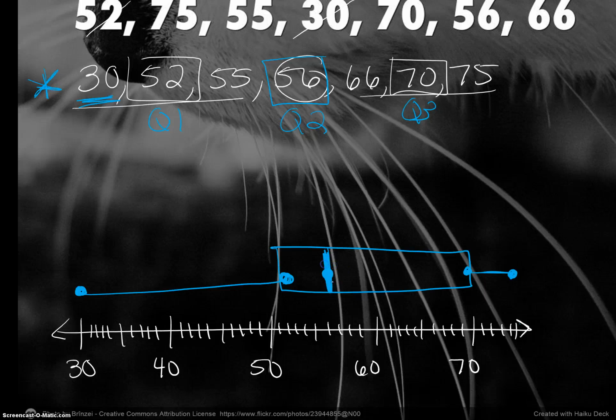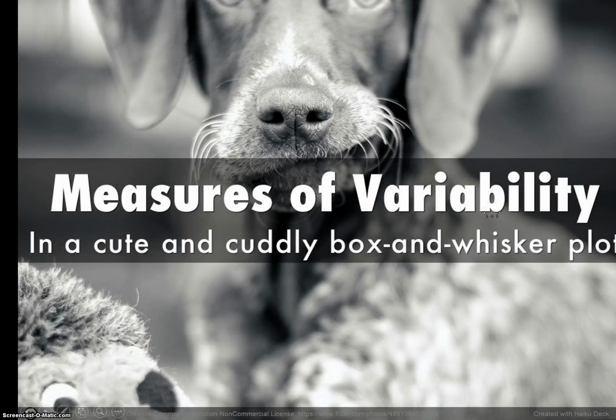So this is a homework problem for you. You're welcome. Measures of variability. It's a cute and cuddly box and whisker plot.